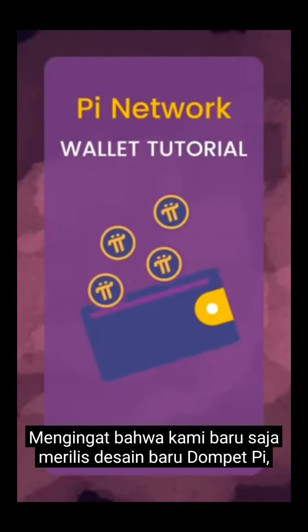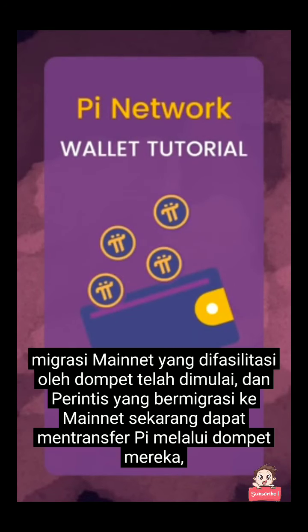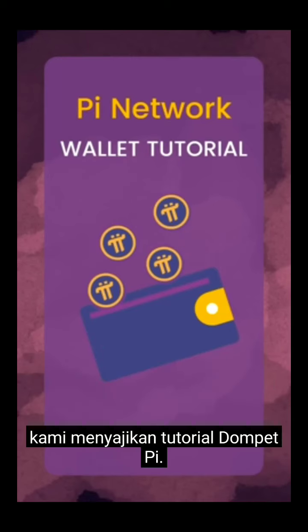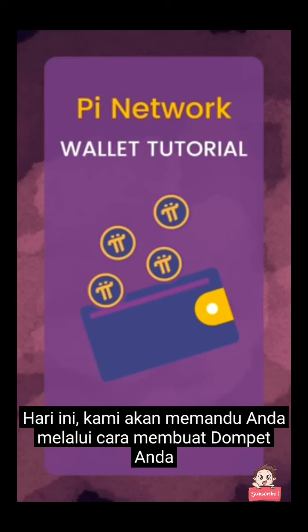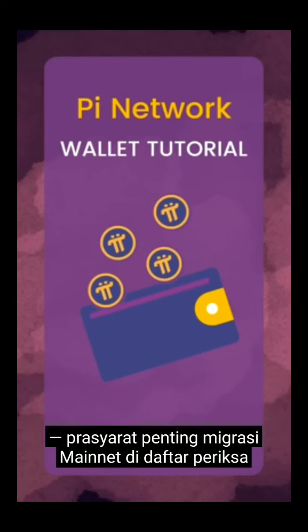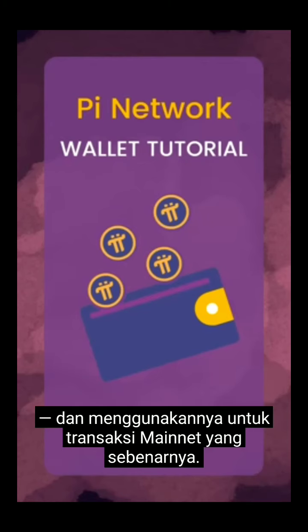Given that we recently released a new design of the Pi wallet, the mainnet migration facilitated by the wallet was initiated, and pioneers who have migrated to mainnet can now transfer Pi through their wallet, we are presenting a Pi wallet tutorial. Today we'll walk you through how to create your wallet, an essential prerequisite of mainnet migration on the checklist, and use it for real mainnet transactions.